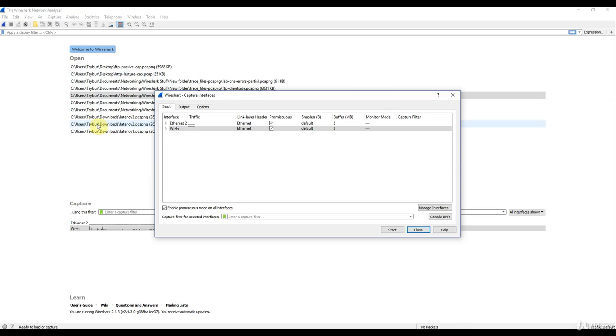First things first, we'll select our network adapter as we did on the main page. In this case, I have two adapters present. I'm currently using my wireless adapter, so that is the adapter I'm going to select. You'll see an option here to enable promiscuous mode on all interfaces. This is an important option if you're mirroring traffic to the device you're running Wireshark on.